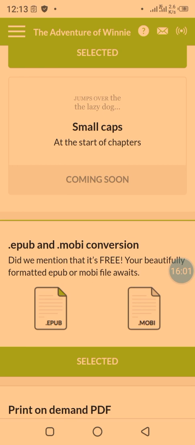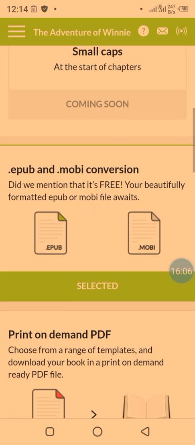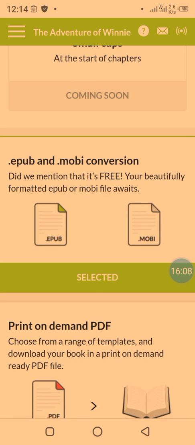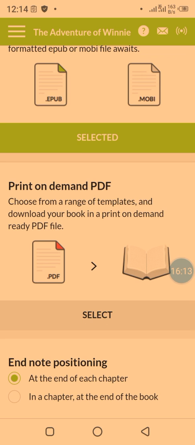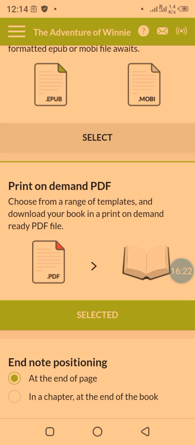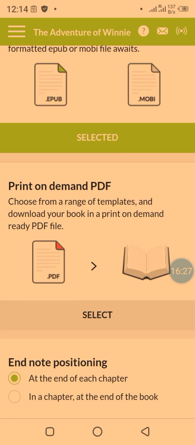It's supposed to be EPUB because Amazon no longer accepts .mobi files. So you click select that. You've selected it. Then here choose a range of templates and download your book in a print on demand ready file. So which one do you want? You know, we're not doing PDF, it's actually EPUB since it's an ebook. But if you want to do the physical copy, you click on this one.